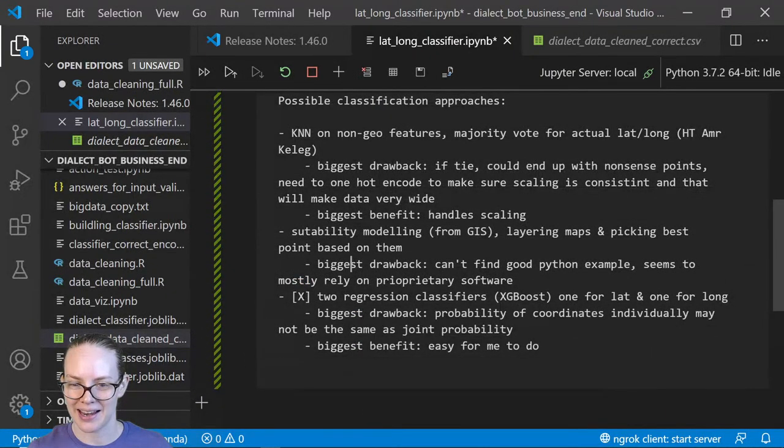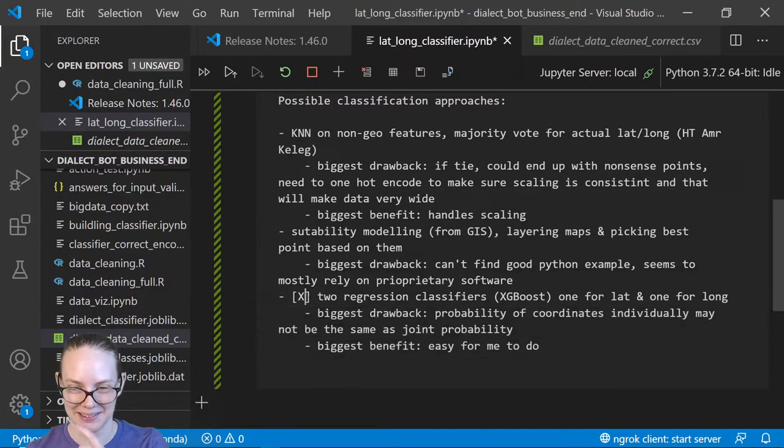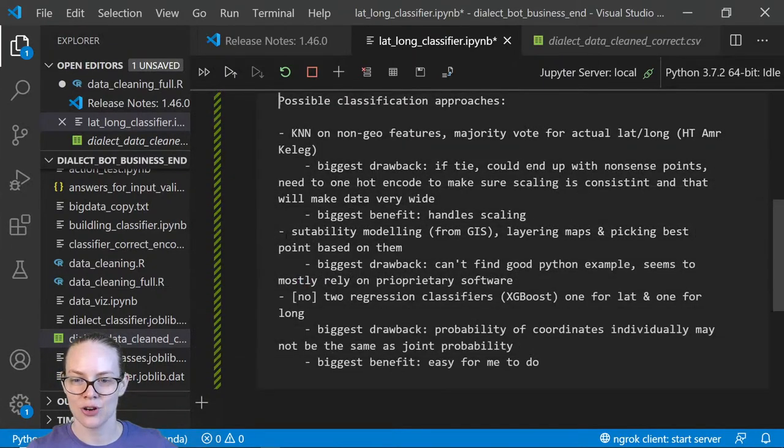No, I wanted an X, not a check. I don't know how to make that be an X mark, not a check mark in that box. There we go. That is close enough.